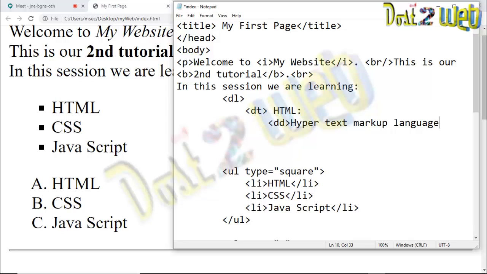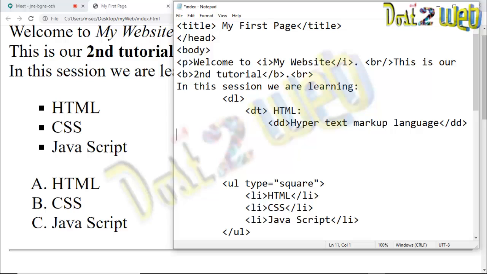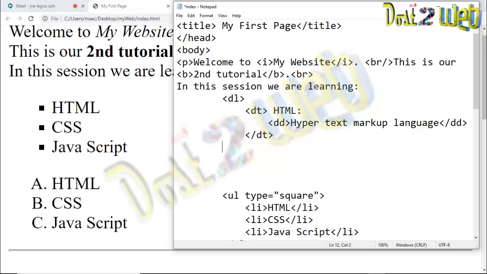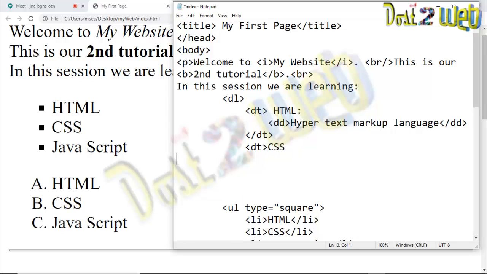And I will close the DT. So like this you can define. Next, we have to close this DT for 1. Then we want another DT, so I'll use another DT. I'll use CSS here. In CSS again we have to define the DD tag.